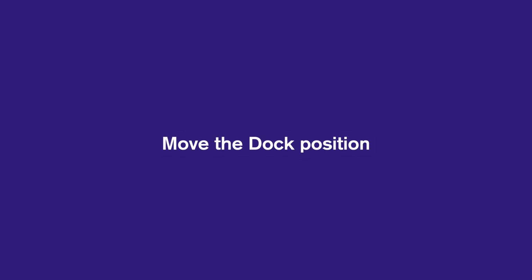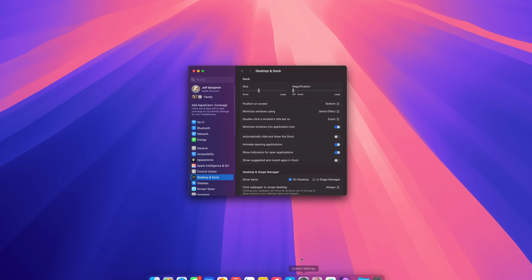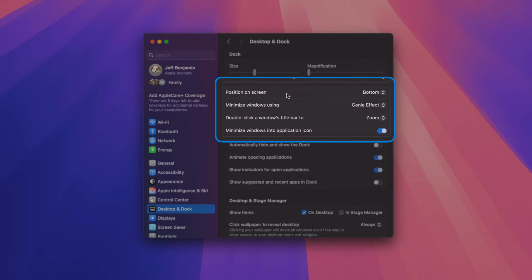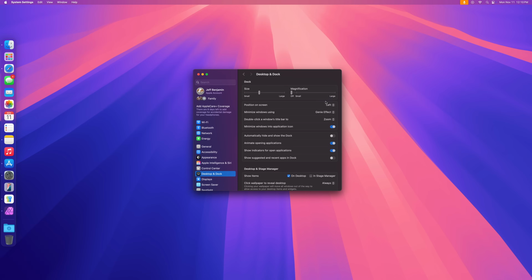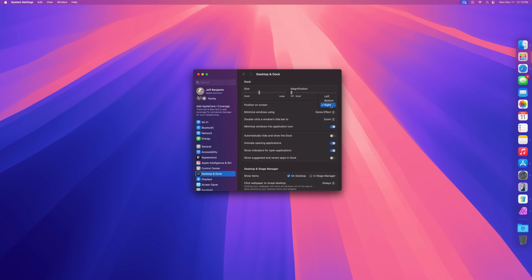You can also change the position of the dock. So open up settings under desktop and dock. You should see position on screen. Click here, you see the 3 options, left, bottom, and right. So if I choose left, the dock is on the left side. And if you choose right, the dock's on the right side.